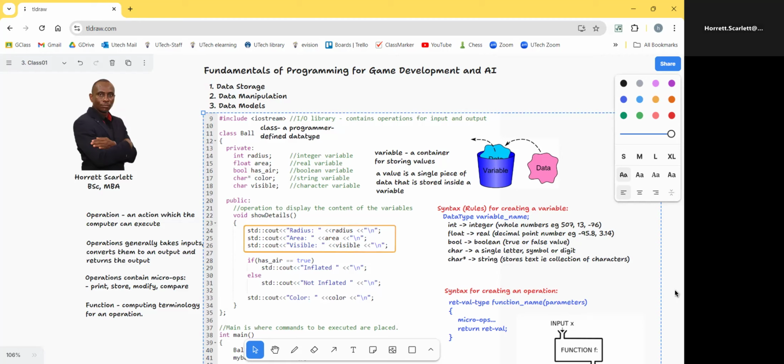So in line 24, we are displaying the value radius. So the first part here, we are displaying radius. Then after that, we are displaying the content that is found inside the radius variable. Or better yet, inside the radius property. Remember, we had said earlier that once a variable is inside of a class, we call it a property.